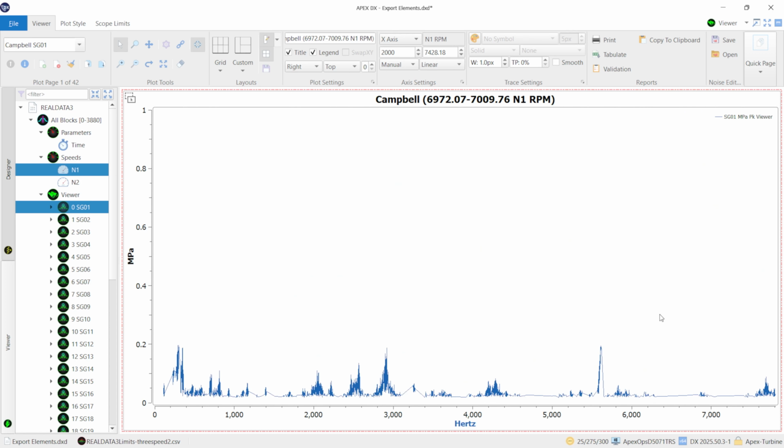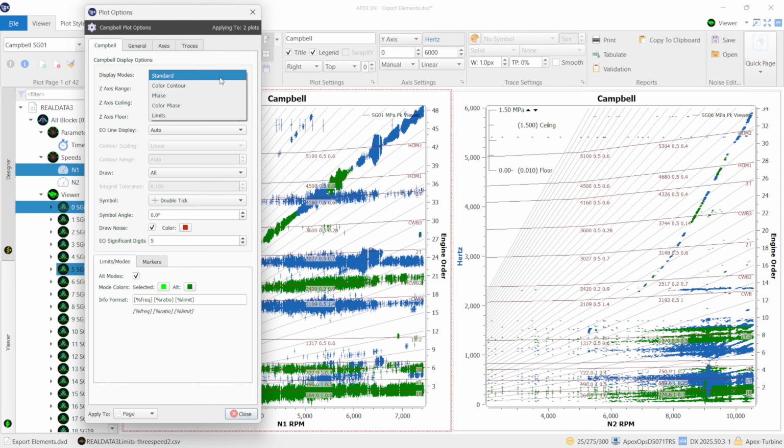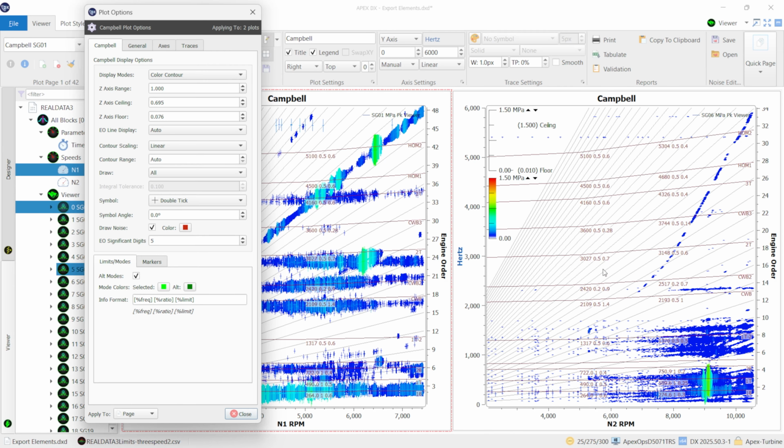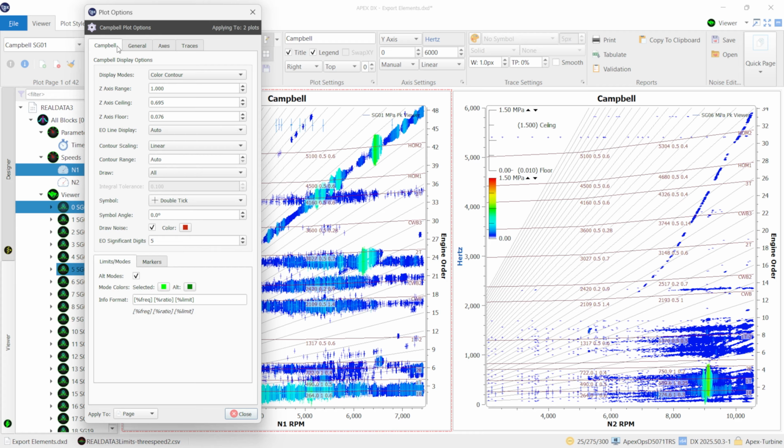The final thing that I would like to show is how to use the apply to modes when using Campbell diagrams. Apply to can be used for any of the plots in DX. However, there is a special apply to mode called all similar here, which is especially relevant for Campbell diagrams. If I select page or all pages here and I make a change, you can see that both of the Campbell diagrams are going to change. This applies to everything in the general, to the axes, and the Campbell settings here.